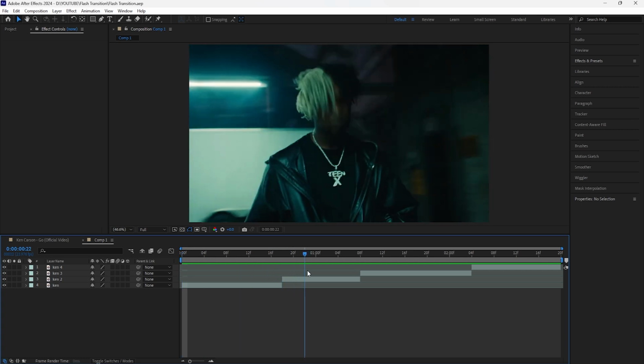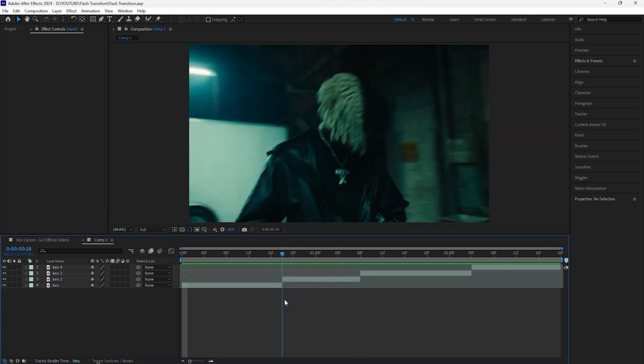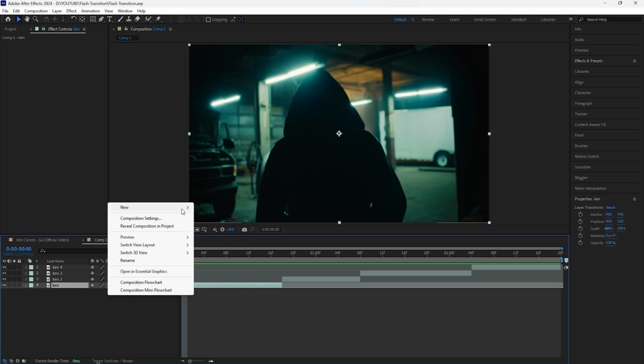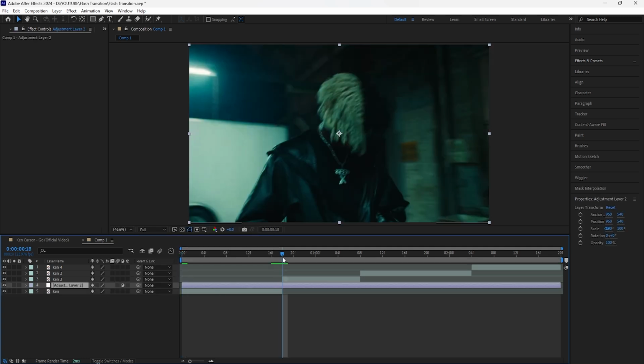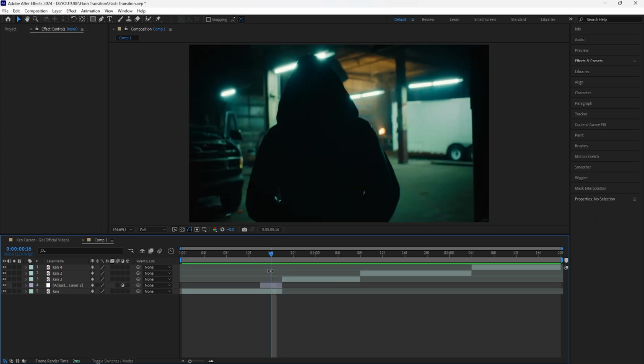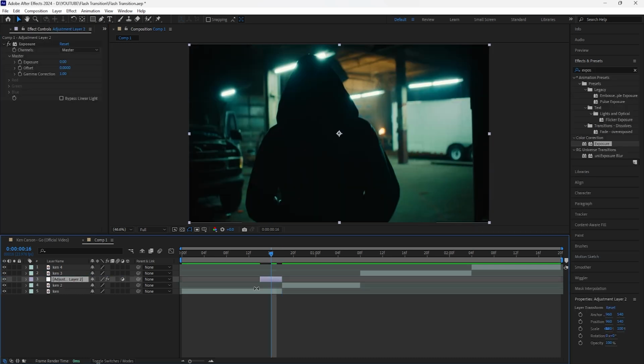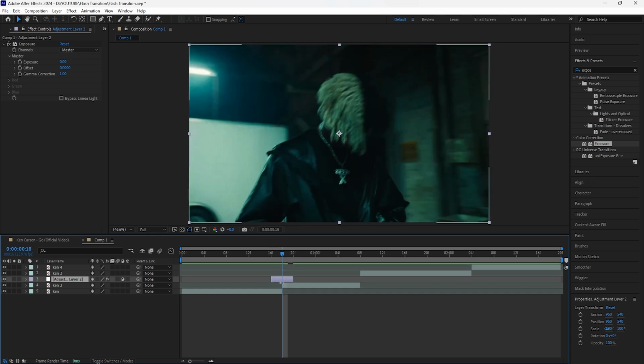In After Effects, I'll be using these four clips in order to create the transition as well as the effect. First thing we're going to do is create a new adjustment layer. And for this adjustment layer, I'll make it 4 frames long. And we're going to add an exposure. Bring this adjustment layer above the first two clips. Make sure that there's 2 frames on the left side and then 2 frames on the right side.